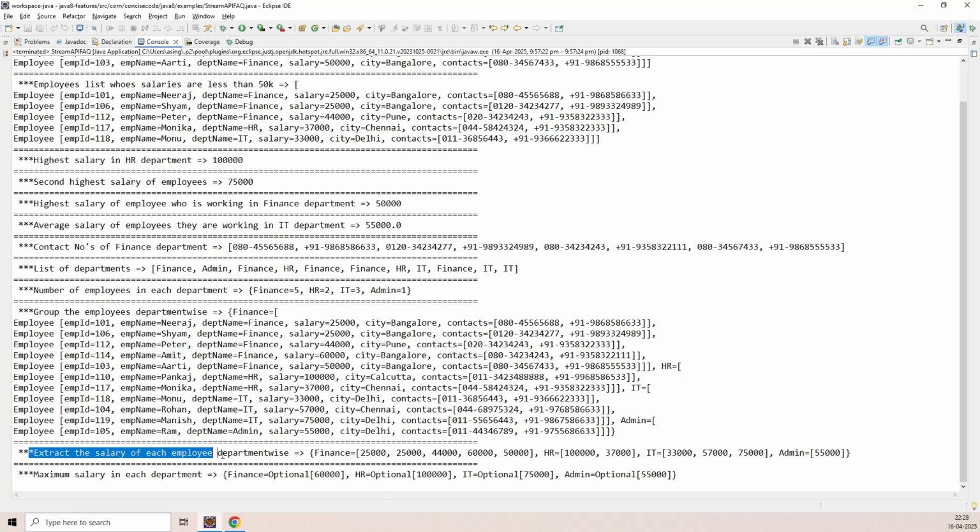So this extracts the salary of each employee, department wise. You can check it. In the finance department, what are all the salaries? 25k, 25k, 44k, 60k, 50k, right? In the HR department, what are all the salaries? 1,37,000, right? Similarly, in the IT and admin departments, salaries are there. Now we have to get the maximum salary out of these salaries, right?